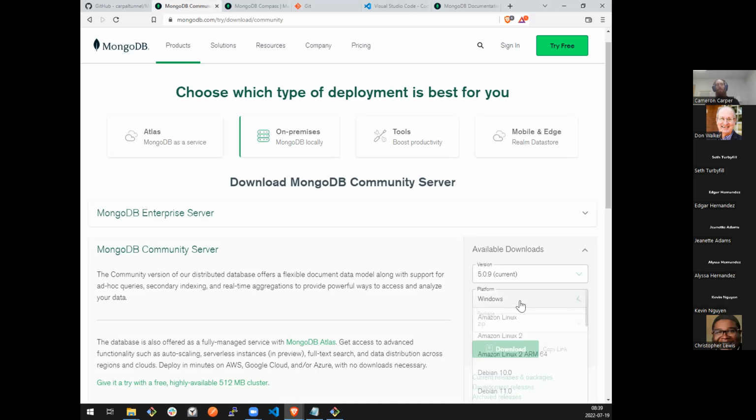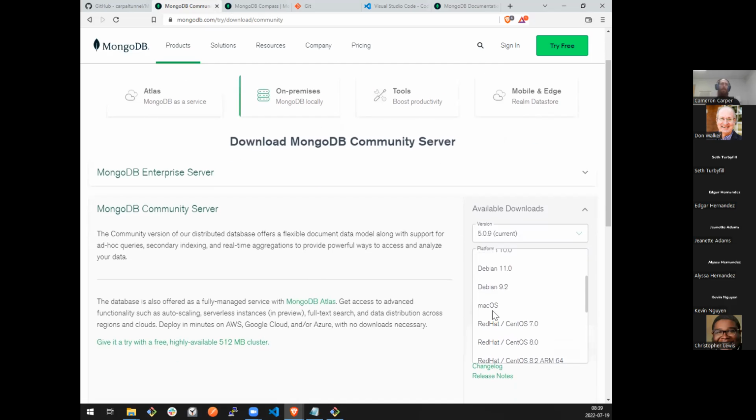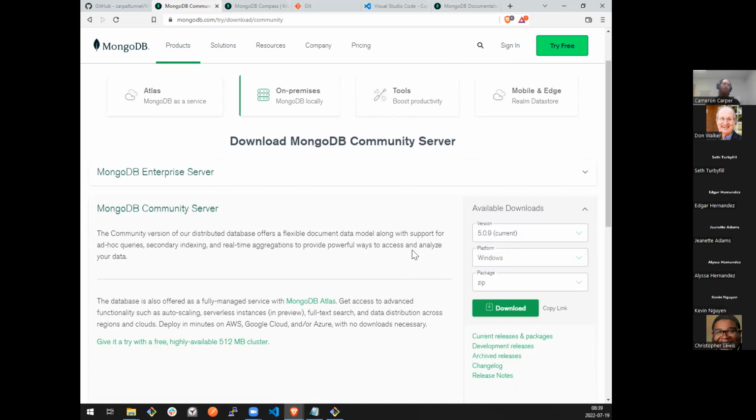It is, of course, available for Windows, Linux, multiple precompiled for Linux, also I think Source, and Mac OS as well. So all of your major operating systems run on all of them.